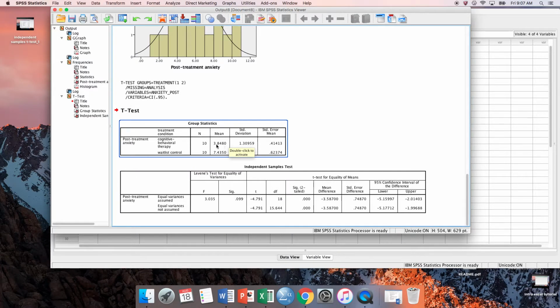Notice the mean score for CBT is around 3.8, and the mean score for the waitlist control is about 7.4. That's probably because I made the data up and was able to make it look just this way. That being said, we know also that we have 10 people in this set of participants and 10 people here for a total of 20 participants.